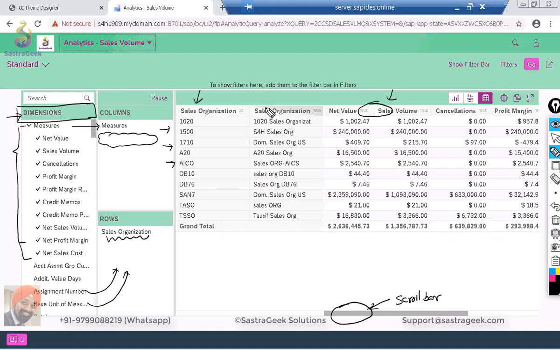Right now, this net sales, net value, and quantity are aggregated at the sales org. If I remove the sales org from here and, let's say, put a material here, then this would be shown against the material. If I put both sales org plus material, then your measures would be aggregated based on these two combinations. So that kind of play around you can do from here.